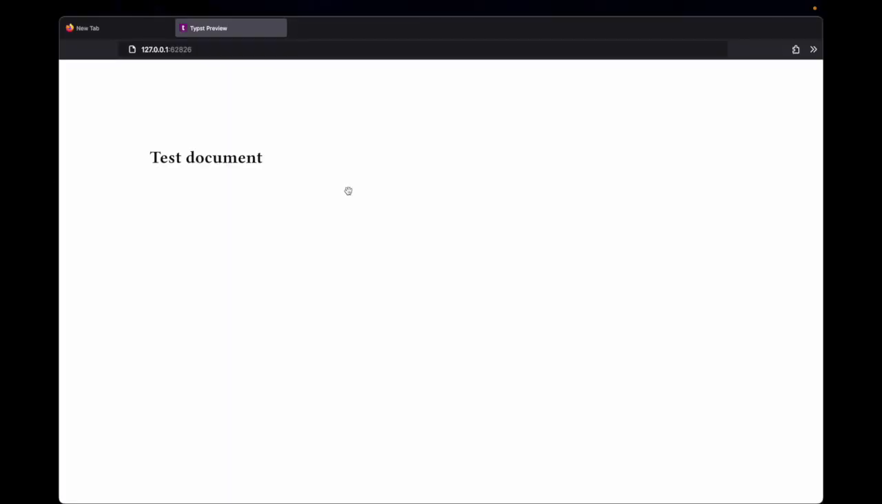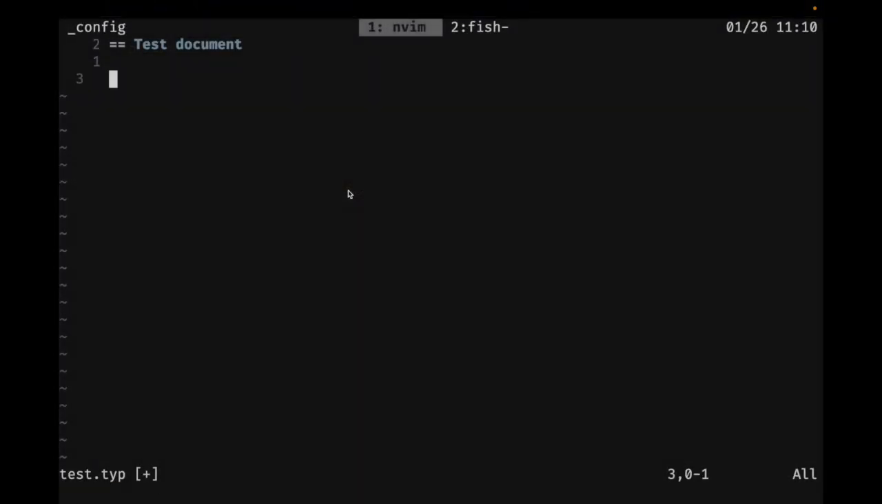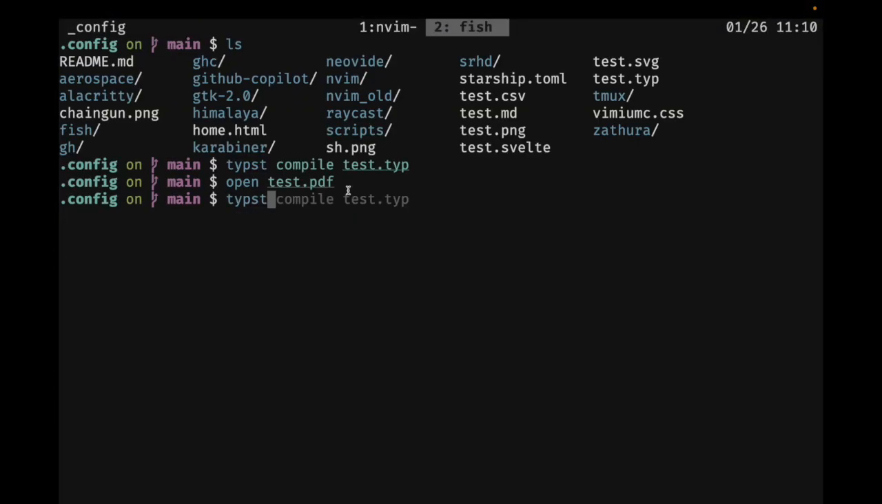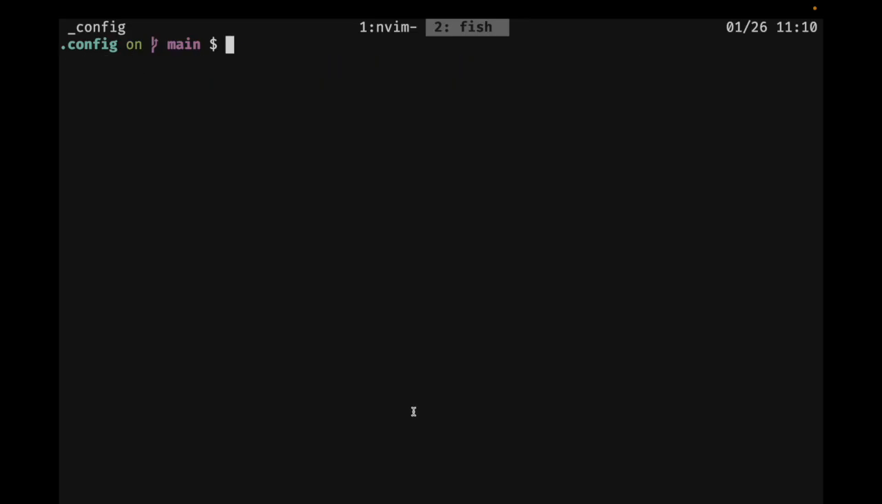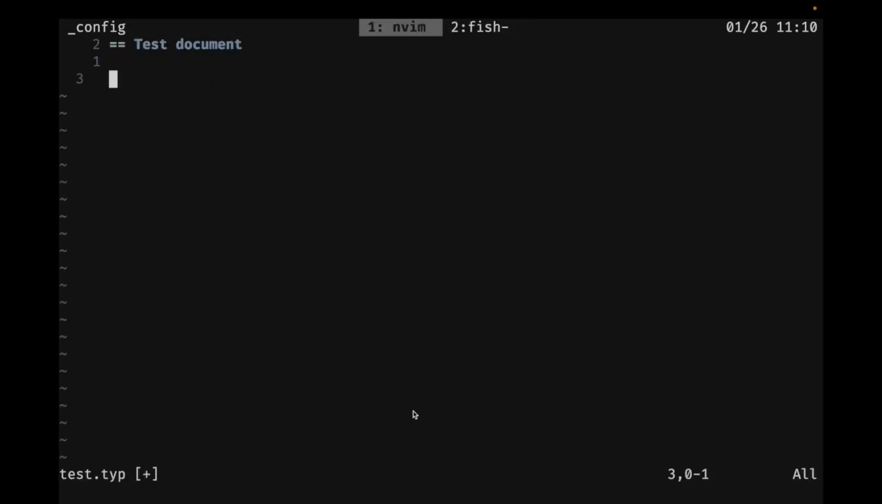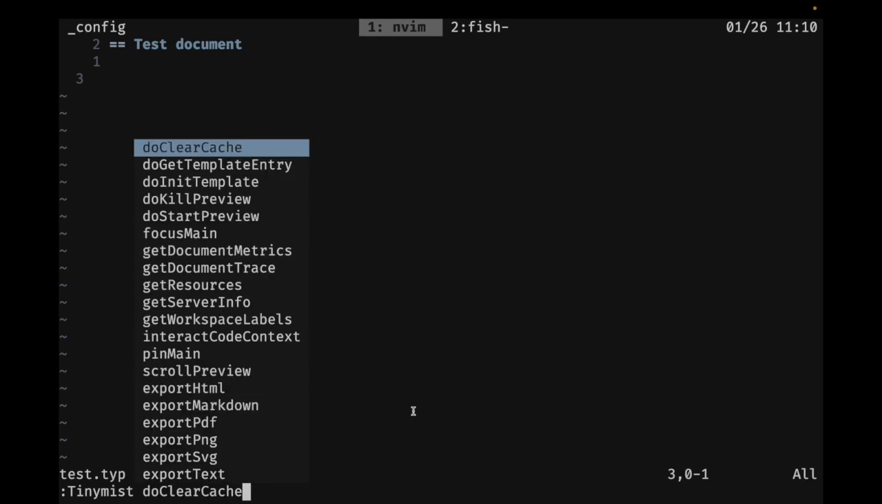You may be wondering, if this is a web preview, how do you get a PDF of your document? Well, you can use the Typst compiler, like that, and that'll export a PDF. You could open it to verify. Also, TinyMist, which is the language server protocol for Typst currently, has a command, export PDF.